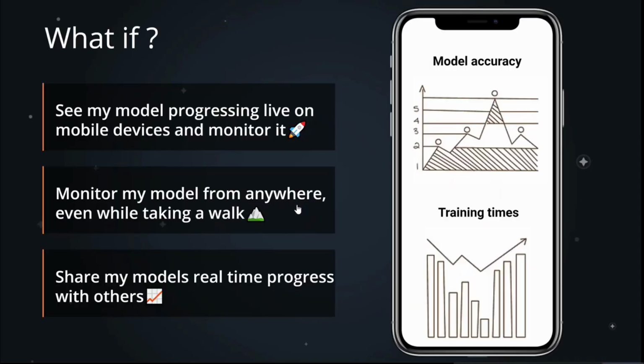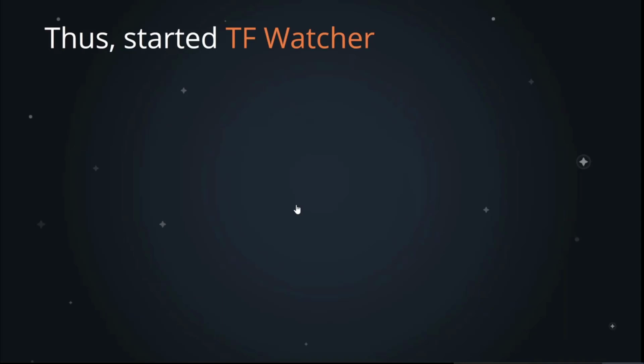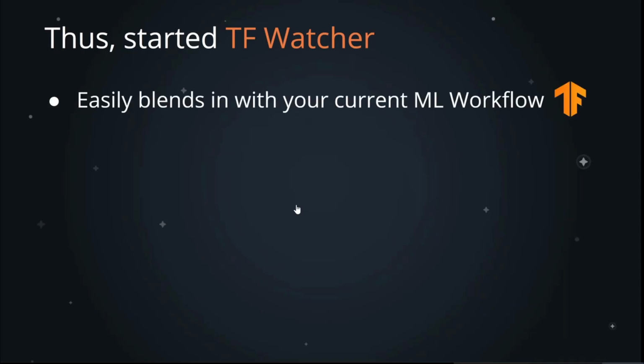So we thought to ourselves, what if I could see and monitor my machine learning model progressing live on mobile devices? This would allow me to pretty much monitor my model from anywhere. I could be monitoring my model training on a Google Colab instance while taking a walk. ML being highly collaborative, I would also want to share my monitoring dashboard with others. I started having an abstract idea of something we wanted to build and thus started our project TF Watcher.